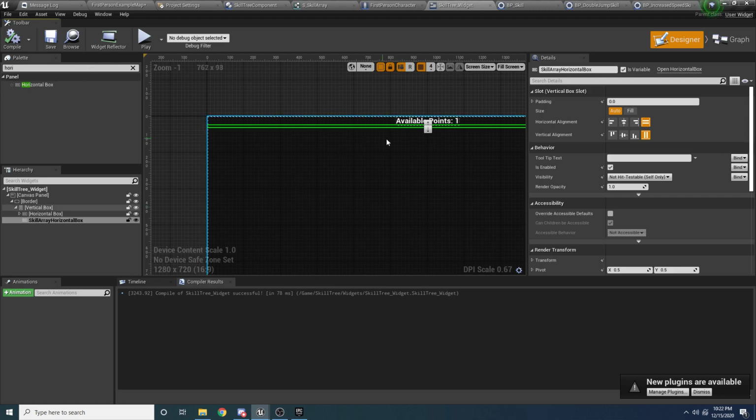And then we're going to have to populate this in blueprints because we don't actually know how many categories there are, right? Because you could add 5 categories, you could add 6 categories or 2 categories. It's going to depend on how your skill tree is set up. So we actually are just going to leave this empty and we're going to fill it out in blueprints here on the graph tab.